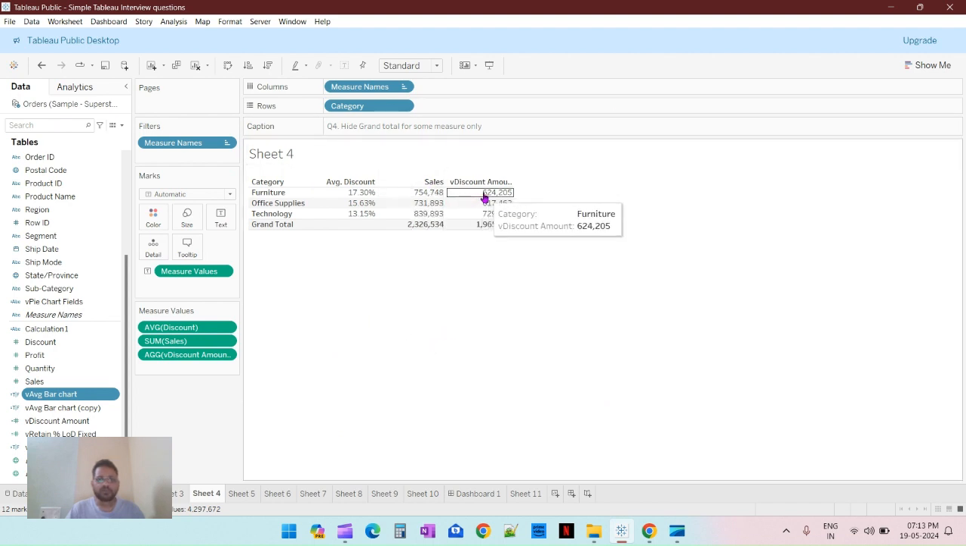and then I have calculated the discounted amounts out of this total sales based on these discount percentages, average discount percentages. So here I don't want to show the grand total of this average discount column because it holds no meaning. It's okay if I don't show this average discount, but I only want to show the total discount amount out of the total sales.